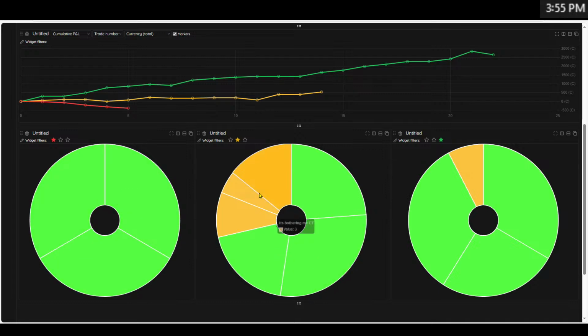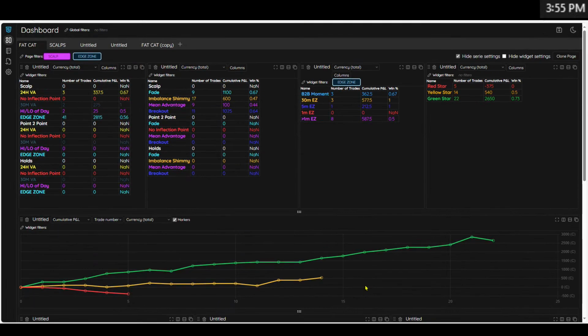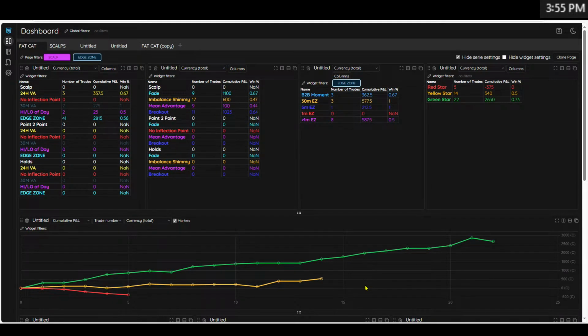You've only taken a few trades over there, except for your yellow stars. For some reason, you're not as emotional when you're doing these edge zone scalps combinations. So maybe there's like a level of confidence or something. Yeah.